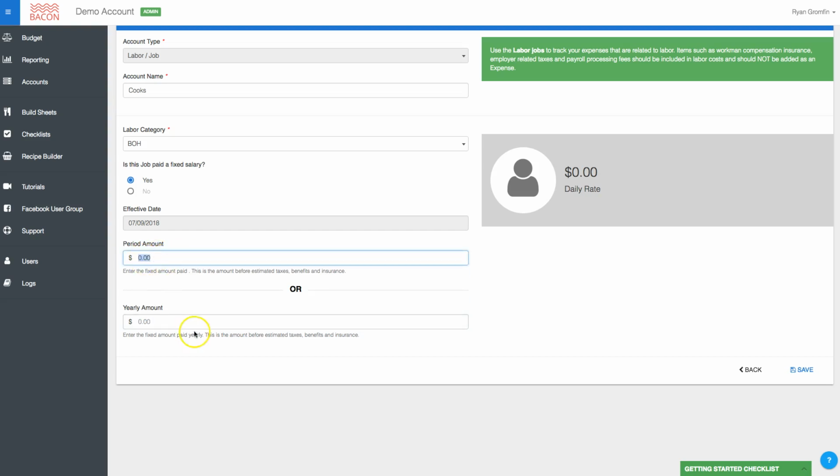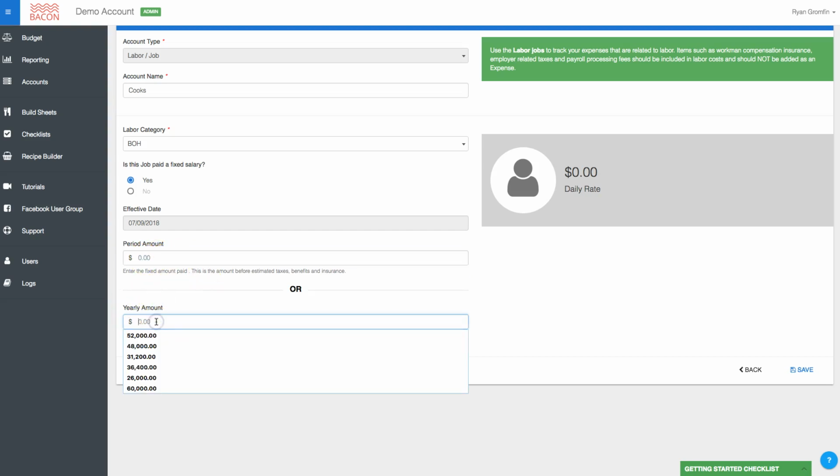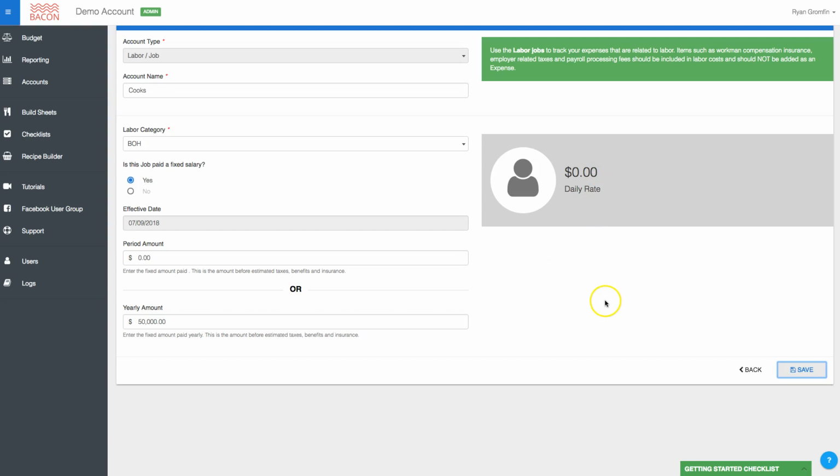Of course, it's not working right now. I don't know why. Or you could enter in a yearly amount, like if they make $52,000 or $50,000 per year, then it should do the math for us here. Of course, I don't know why that's not working when I'm doing the demo, but I guarantee you in your account, these will work. So that's it as far as entering your labor jobs.